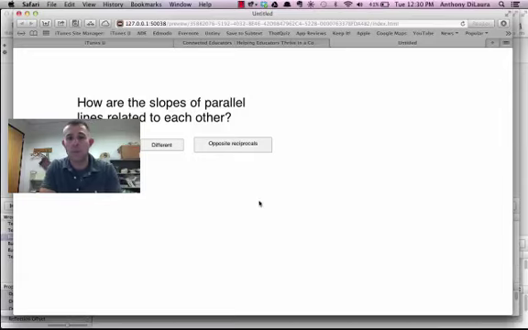I'm going to tap on same slope. Congratulations. Opposite reciprocals. There we go. Sorry, try again. So it looks like I might need to go back. Oh, there it is. Sorry, try again. Same slope. I got it. So now we built this widget, and it's a little bit interactive for my students.